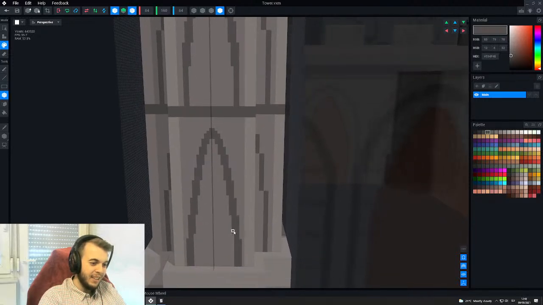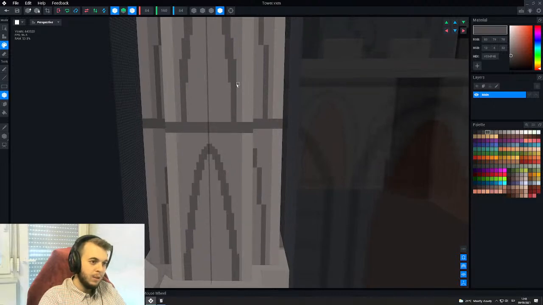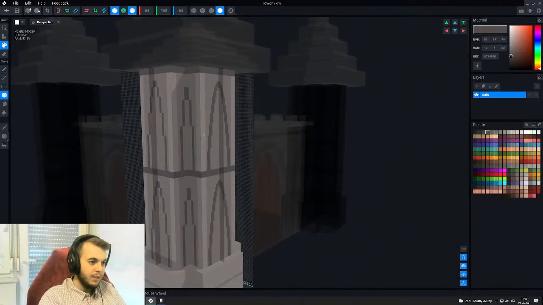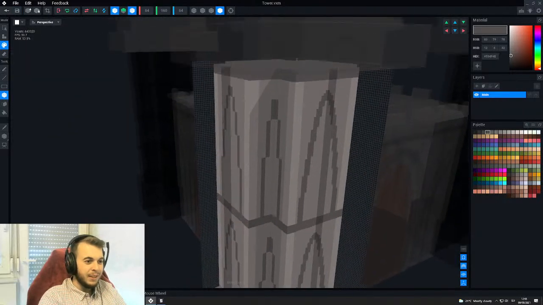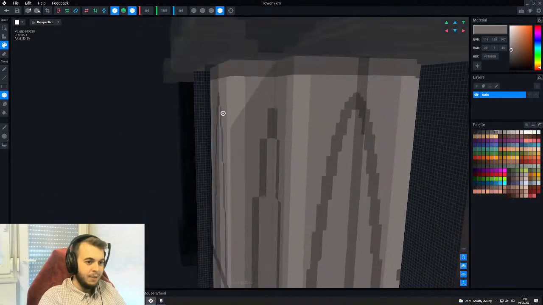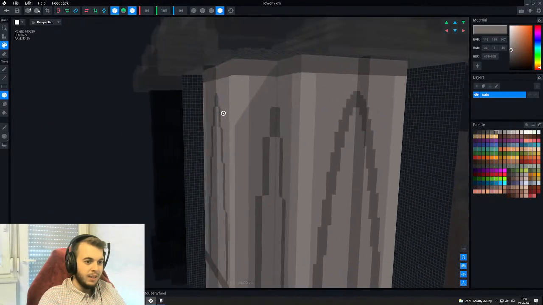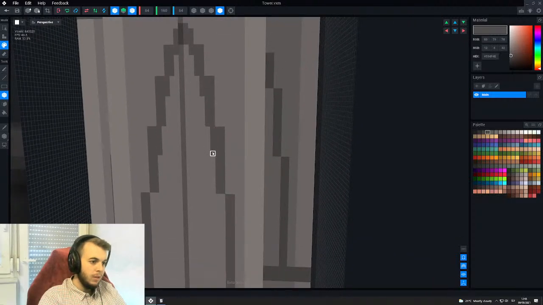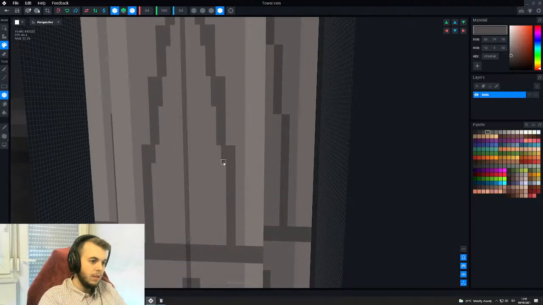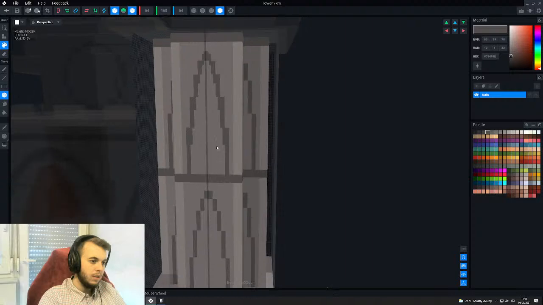Okay, let me just double check that here. 2, 3, 4, 6. Okay, that's good. And then we have 2 voxels in between, and then let's just drag it all the way down. So that's arches on one side. Let me save it here, and then let's do it again on the other side. So I have 2, 4, 6, and 8, like that.